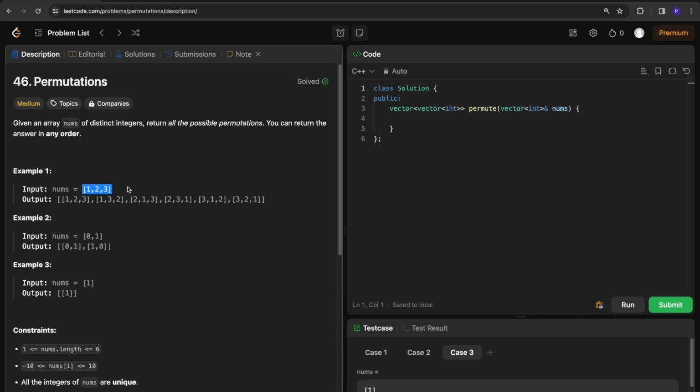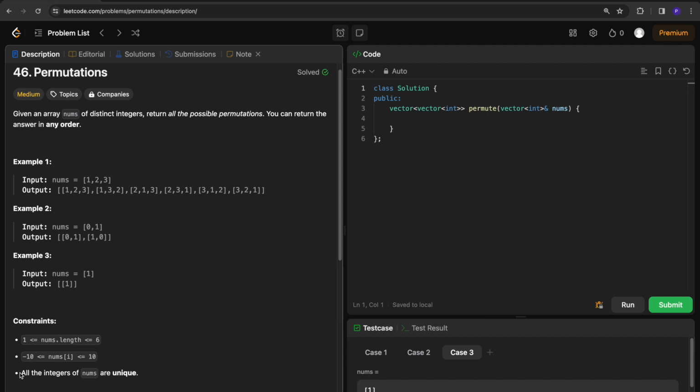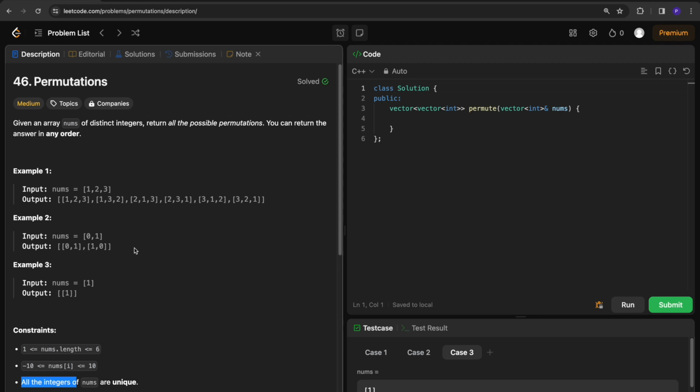If you observe this first example, a permutation is nothing but when we rearrange the elements which are present in the original list. So these are all the permutations of the given list. We need to return all the permutations for a given list, and in the problem constraints it is mentioned that all the numbers present in the given list are unique. Keeping these things in mind, let us go through our drawing board to understand how we can write a recursive solution to generate all possible permutations.